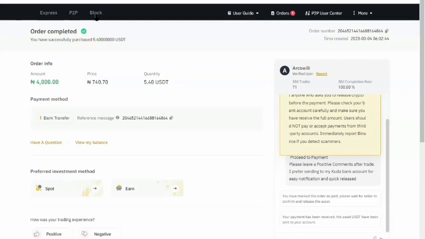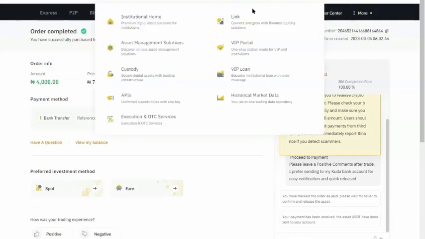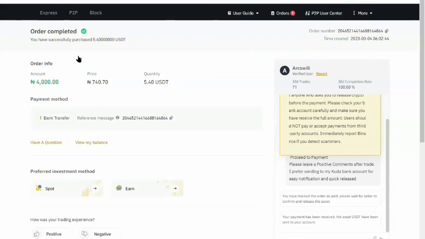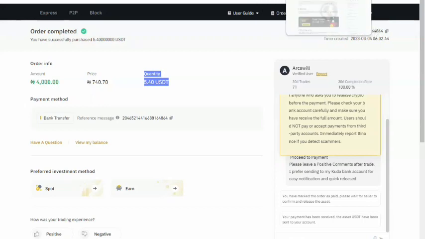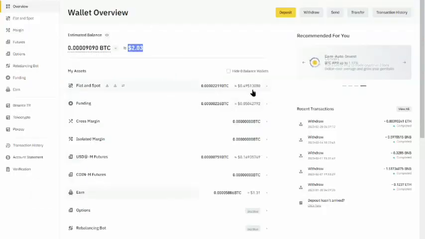Block orders are usually for individuals that are trading a large volume of amount. So if you're trading a large volume, let's say you want to buy about 10,000 USDT or 100,000 USDT, you might consider using these block orders. So I'm just going to go over to my wallet now and try to make these funds available so I can sell it, and you can also see how possible it is for you to sell these funds.